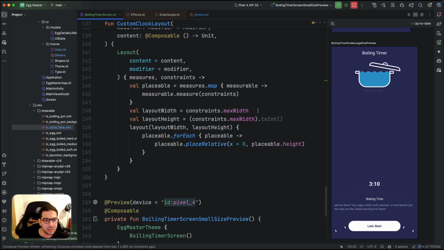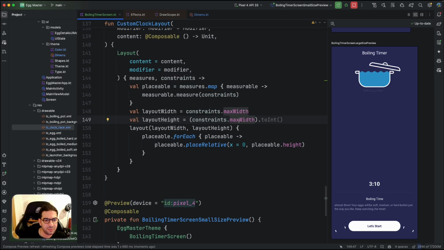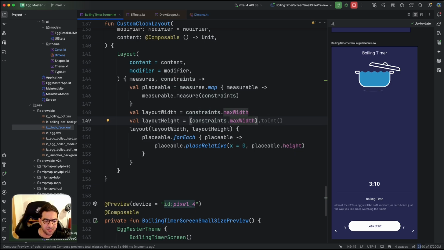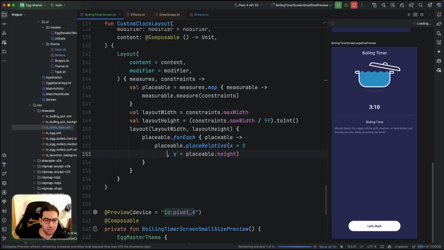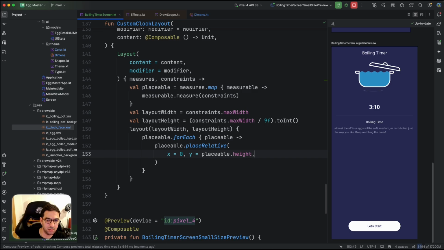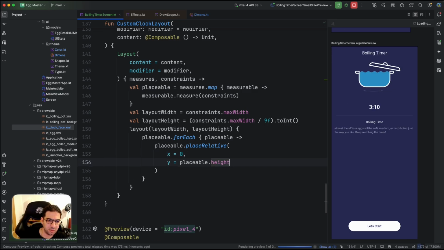So let me go and correct what we have here. I found a 9f. We're going to divide by 9. Any changes? No. And placeable height, y equal. So I'm gonna go with placeable height divided by 1.1.